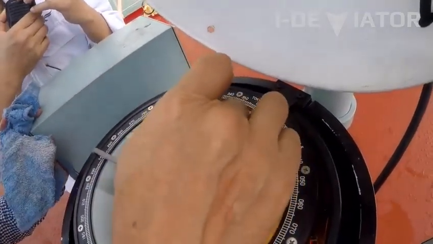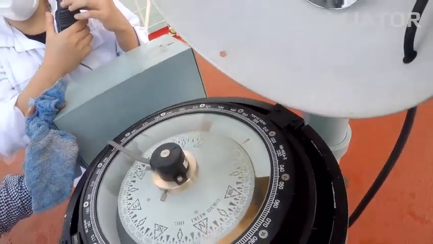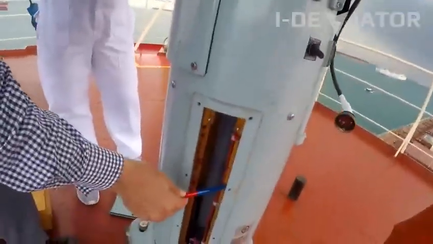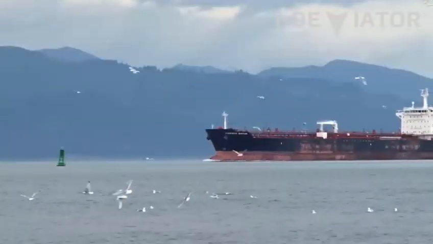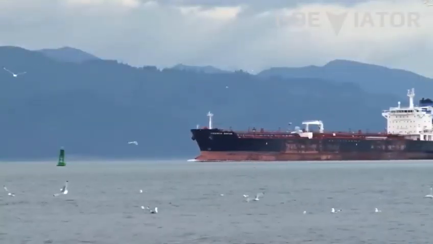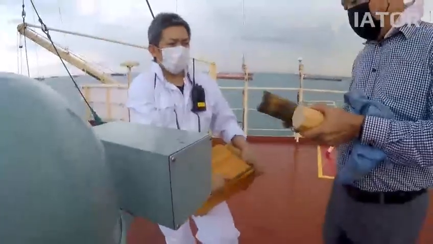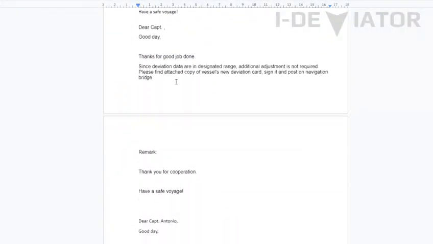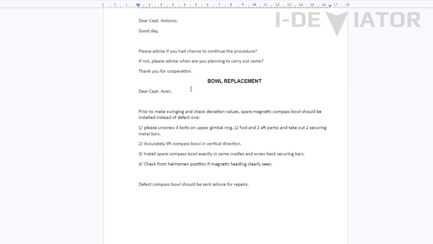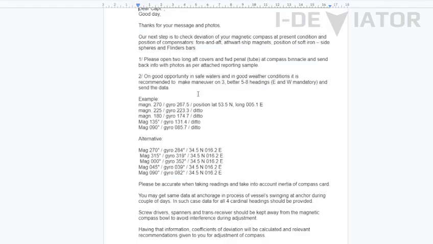What are the advantages of using I-Deviator? Before the creation of the I-Deviator, to undergo deviation, it was necessary to put an adjuster on a ship and go through all the stages and maneuvers with him, which was an expensive procedure. It was a long process. In parallel, email deviation developed, which, although less costly, also took a lot of time.